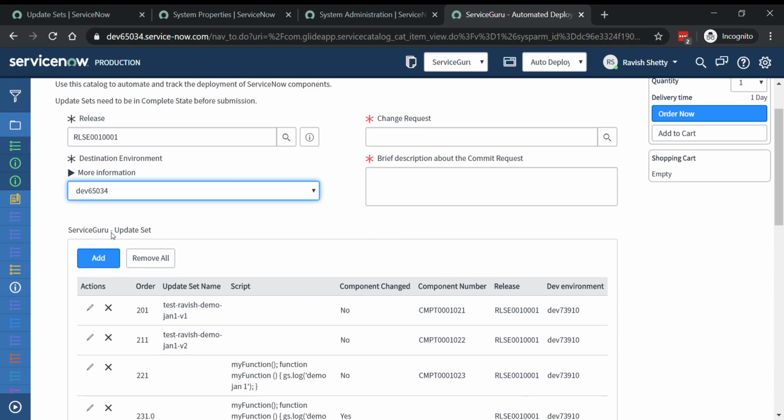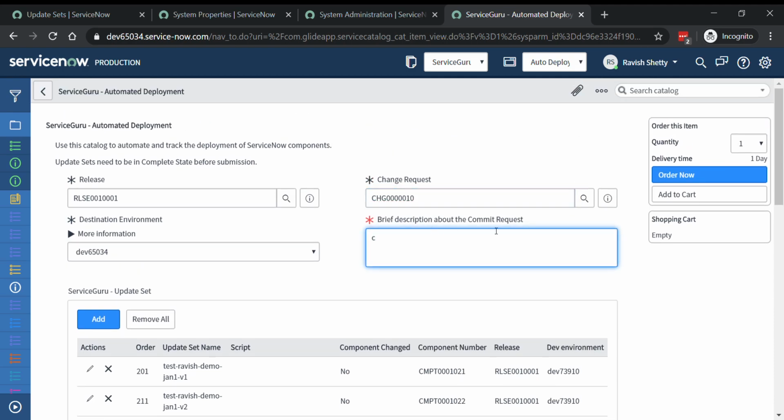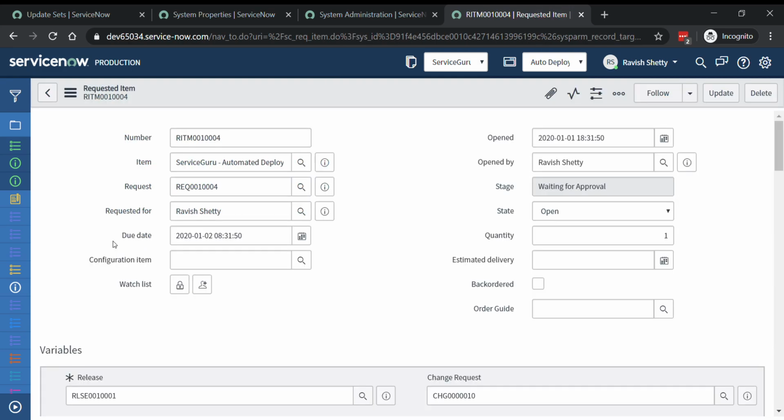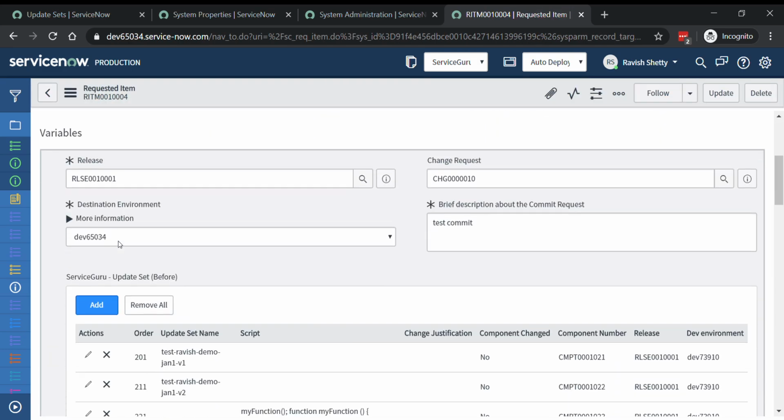So now we are production ready. It asks you to attach a change ticket over here, so I'll attach that. Test commit. Click on order now. So it's a production one. In that case, it would ask for the reviewer's approval.